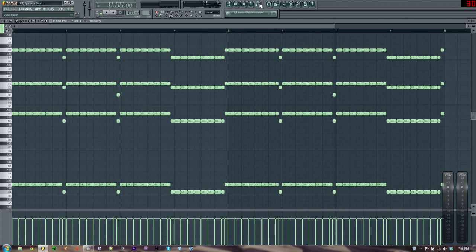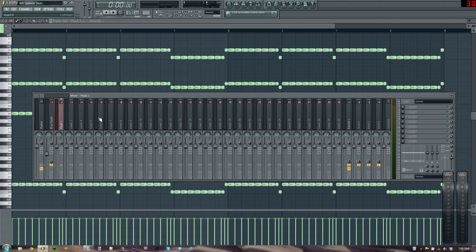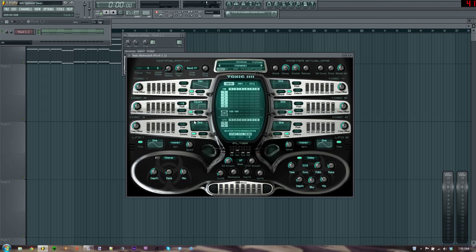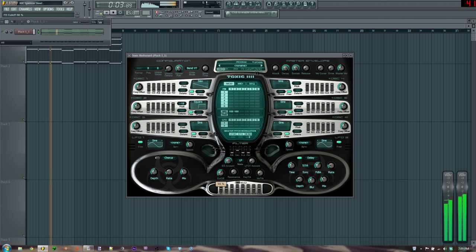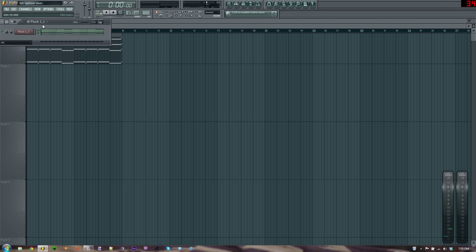Once you get the pluck sound that you want, all I did was make it in the filter. You could use the master envelope up here, but I like the filter envelope. It gives it a lot nicer sound. It sounds awesome. So there's that.